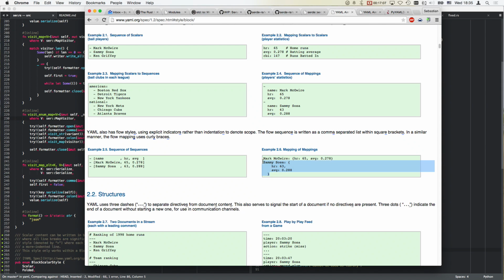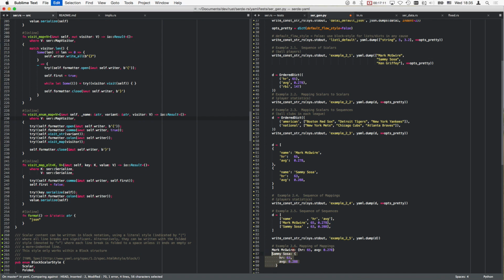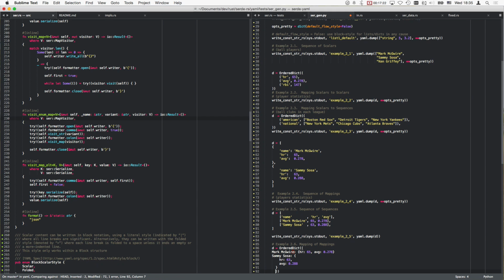Mappings of mappings. So here I would go again with an ordered dict kind of style. D is an ordered dict. Let's close it down here. And this one is the key. And that's another ordered dict, we need an ordered dict here as well. That's HR, let's go with single quotes here. HR 65, average that. Wait a second, something is missing. Yeah, that closes this tuple.